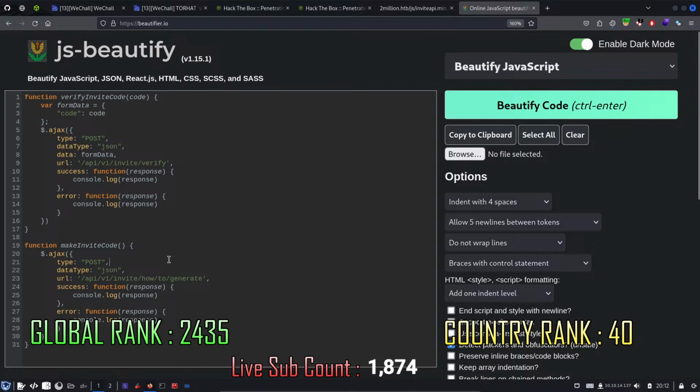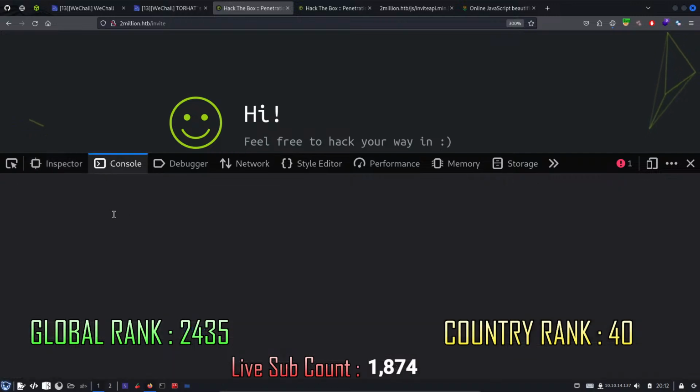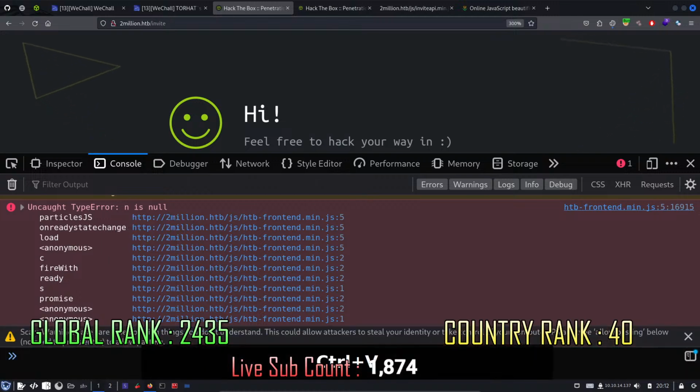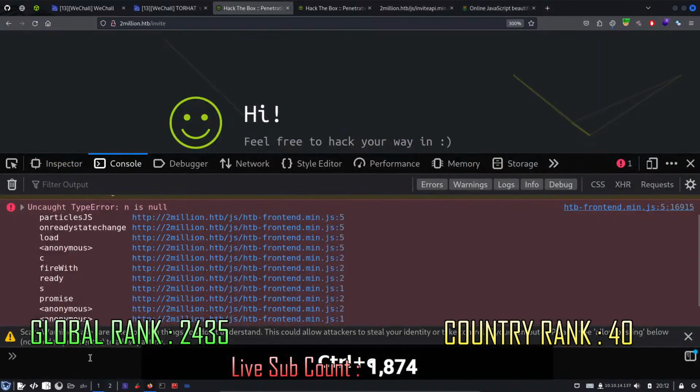Here you can see make invite code, so it will make an invite code for us. You can directly use this. Go to this page and go to the console, and you can just paste it right here. Looks like you cannot paste it. Control C, Control V. It's not working. So let's type the whole thing.